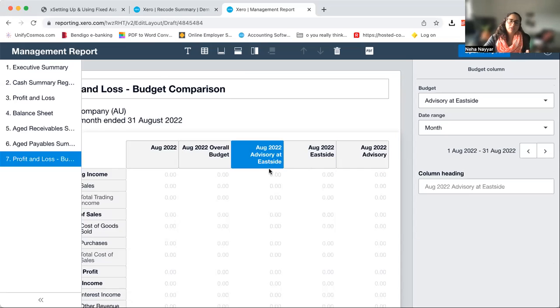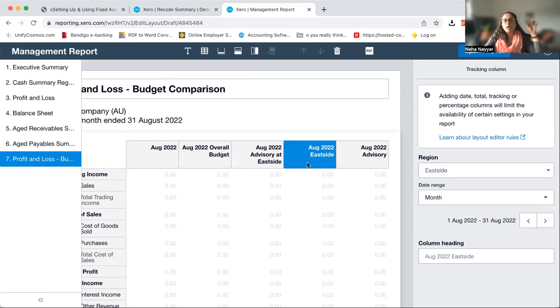So here what we said was we've got budget for advisory in East Side. But to compare the two, we're obviously not going to compare apples to bananas. We want to have actuals which has advisory at East Side. But we can't do that. The way this is working is we can only have one tracking category. That's a limitation here. One tracking category at the moment, right? Like at one point in time.